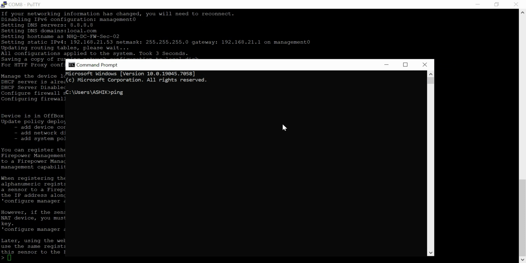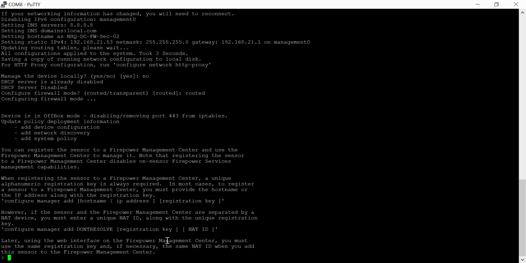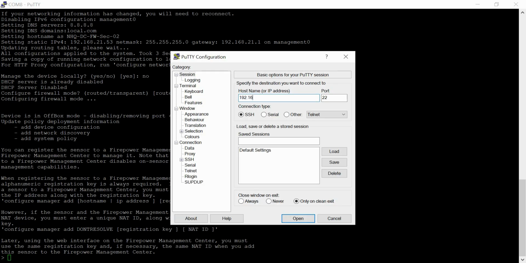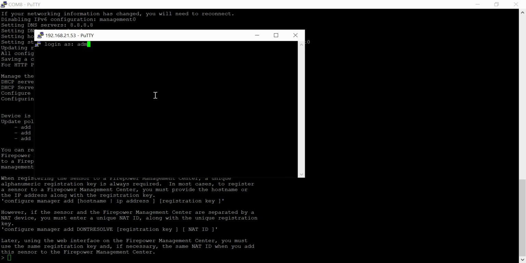First, let's verify connectivity by pinging the FTD. Then, we'll connect to the management IP via SSH to confirm that remote access is working. As you can see, it's prompting for a username and password. Now, enter the admin username and password to log into the FTD remotely using the management IP.